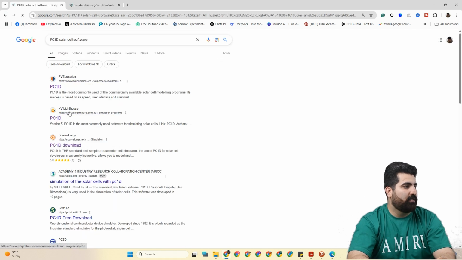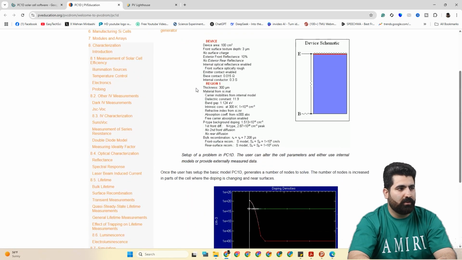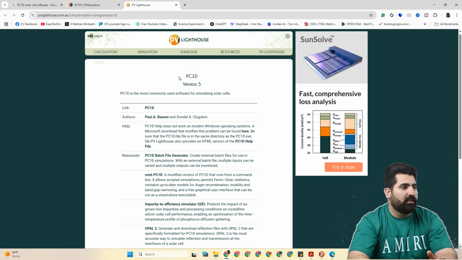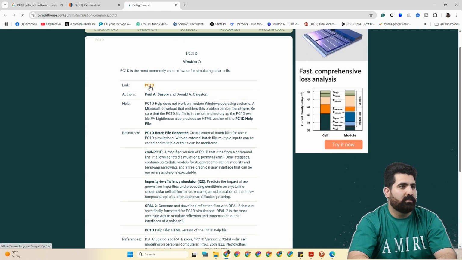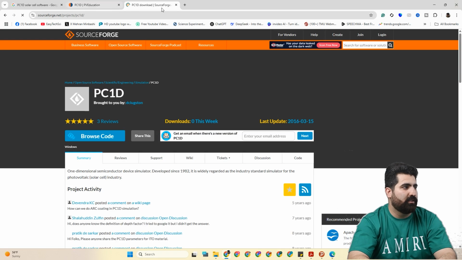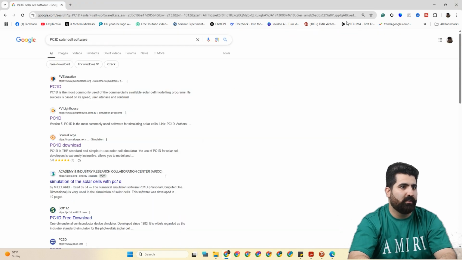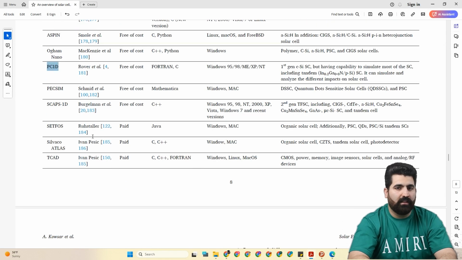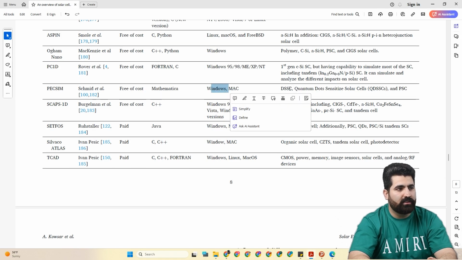You can find it in PV Education and PV Lighthouse just by going to the website link and filling the form to request the version of this software. Okay. The next is PESCIM, that is free of cost. You can run it on Windows and Mac. That is for dye solar cell, quantum dot sensitized solar cell, and perovskite solar cell.